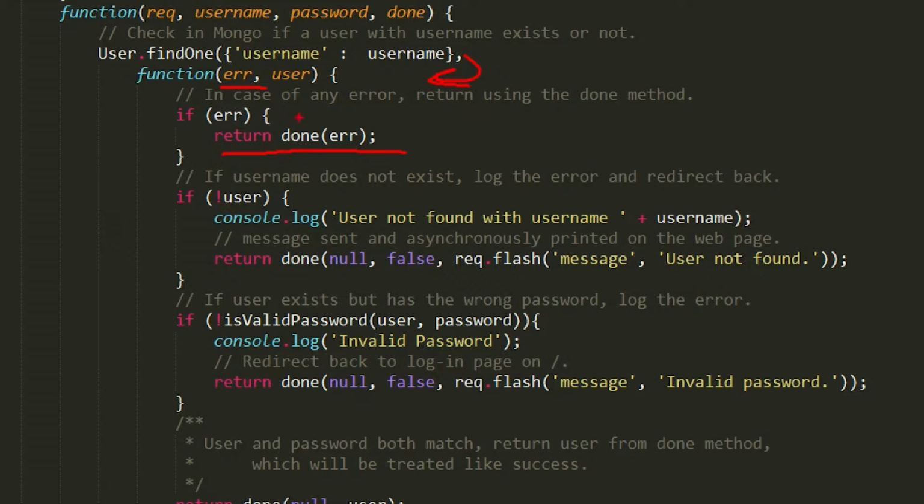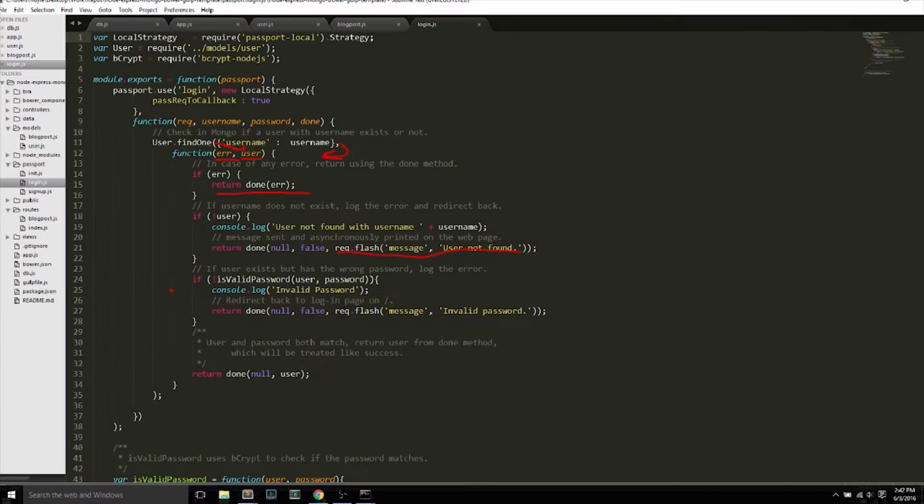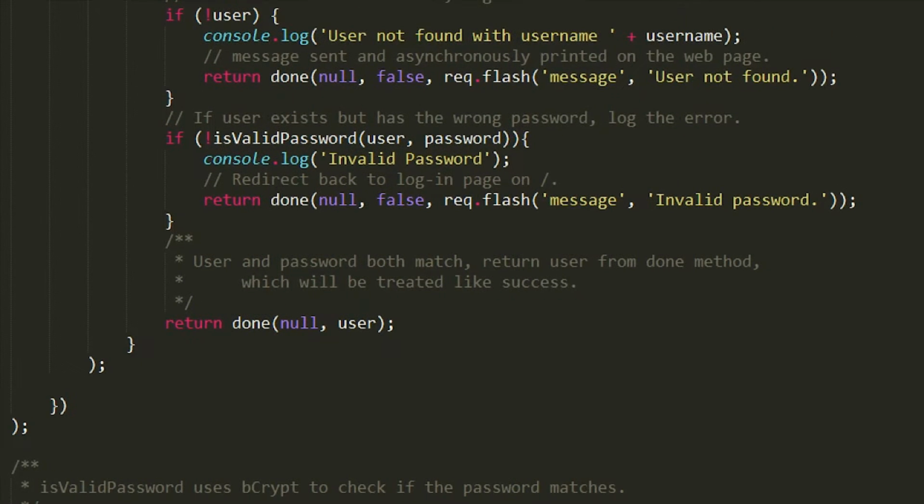If there's not a user, because what is returned is, if there is a user with that username, then this thing has a value. It will have the username and user information based on the model. So if the user doesn't exist, then hey, there's just not a user with that username. We use request.flash to give a message on the page, and it says user not found. If the password is not valid, then we just say invalid password. And if none of these if statements are triggered, then hey, everything works. We return the user.